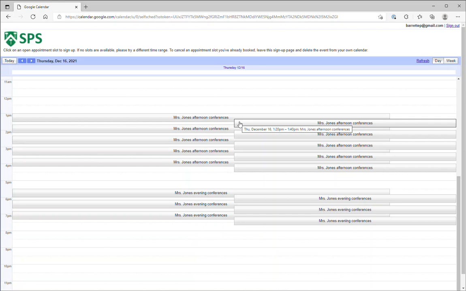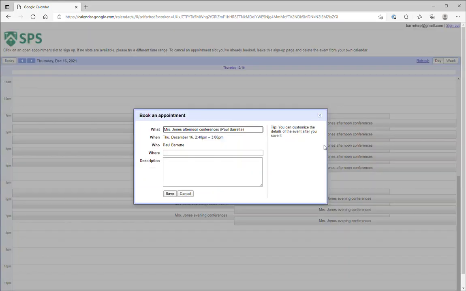So if a family wants to sign up for, let's say, this time slot between 2:40 and 3 o'clock, all they do is on their computer or on their phone, they click or tap on it. It automatically puts their name from their Google account here. So you'll see exactly who signed up for it, which is really nice. And they don't have to do anything else.